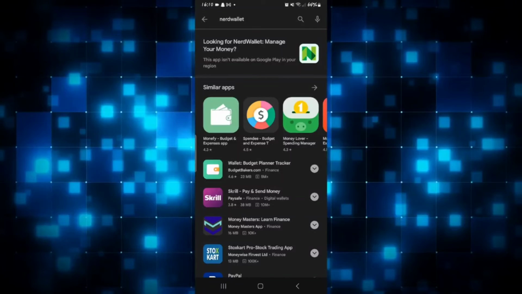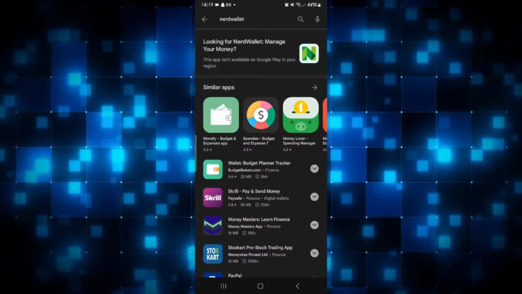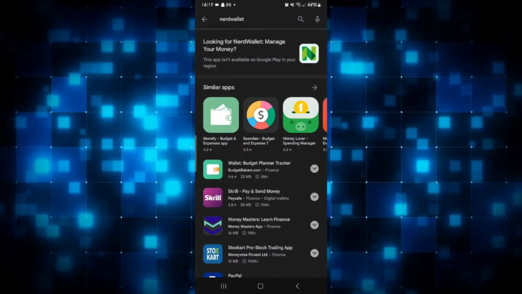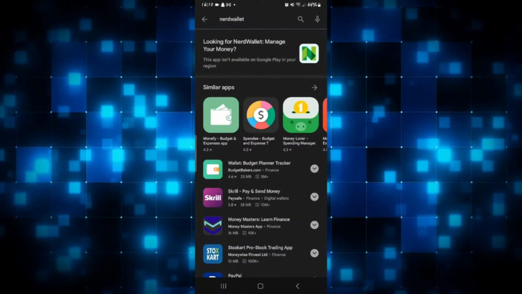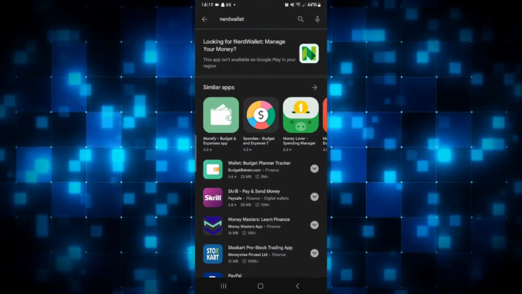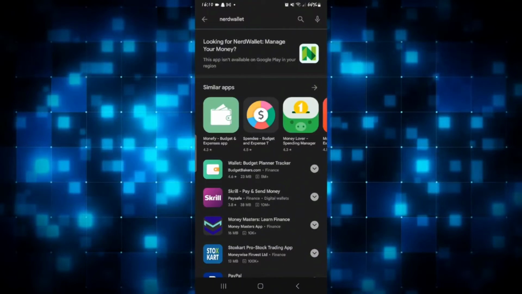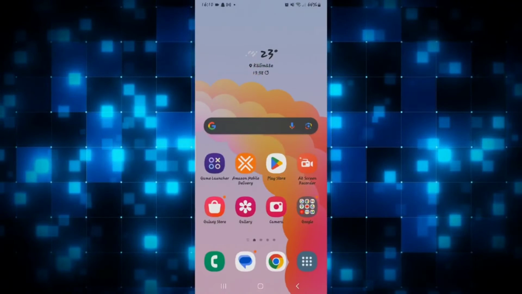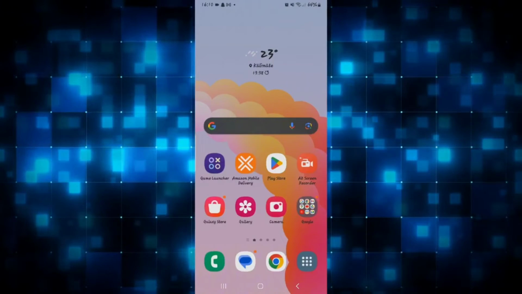Now since this application is not available in my location, I cannot install it. But if you can tap on it to open it up, you will find the install button. Once you tap on install, the download and installation will begin. And when it's complete, you will see the open button. You can then tap on it and this will open up the NerdWallet application on your smartphone. And then you can proceed with using the app by logging in or signing up to your account.